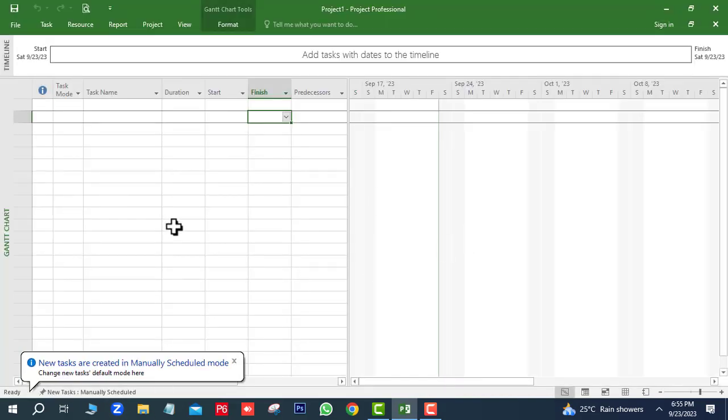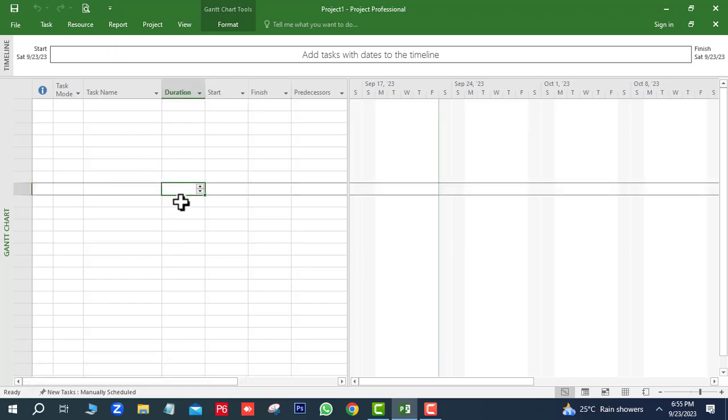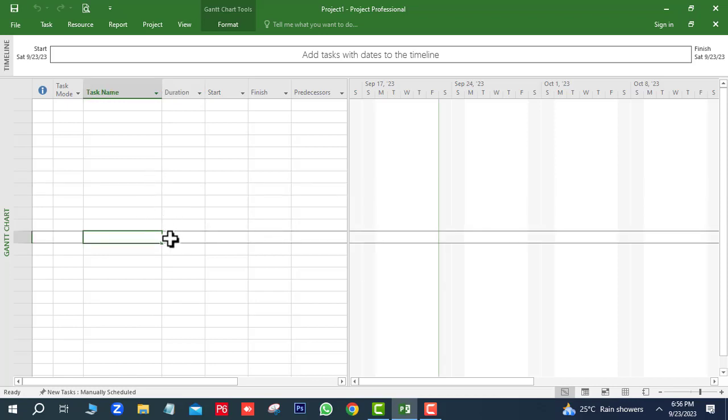It's the first window of MS Project. Here you can see two parts of this window. The left side area is called the table and the right side area is called the bar chart. This entire window is called the Gantt chart.